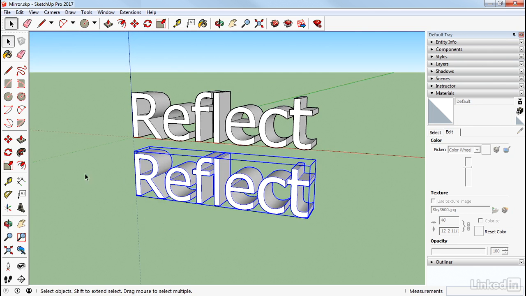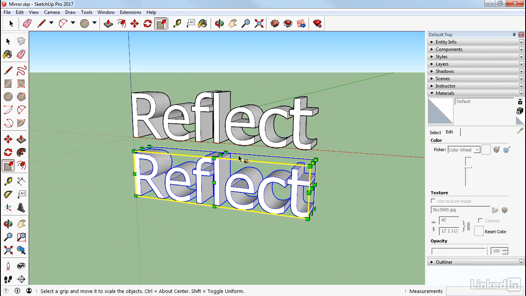Now another way to use the scale tool is to hold down the Control key. Now, typically the Control key is used for duplicating objects. So if I were to hold down Control and move or rotate, it would actually make copies of this. But not so with the scale tool.